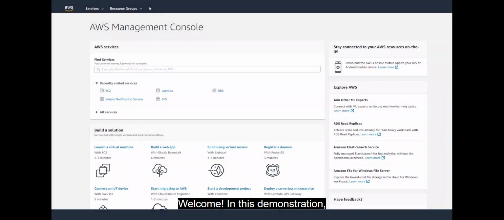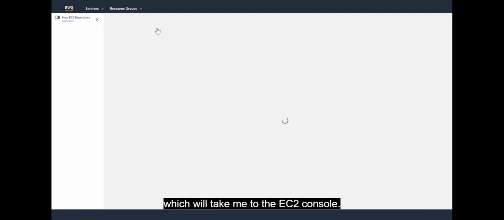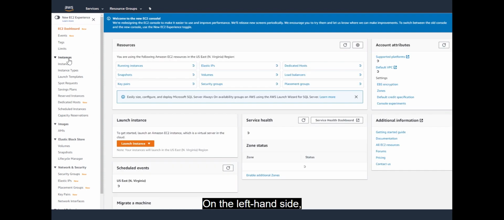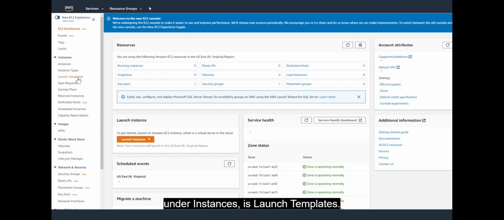Welcome. In this demonstration, we're in the AWS Management Console in the AWS Academy sandbox environment, and we're going to look at launch templates. So to get to launch templates, I'm going to go ahead and highlight EC2, click on that link, which will take me to the EC2 console. On the left-hand side, under Instances is Launch Templates. I'm going to go ahead and click Launch Templates.